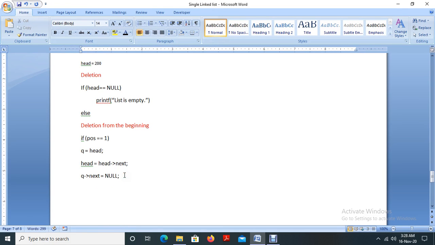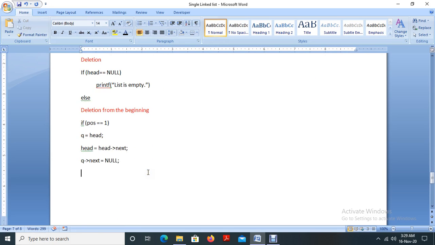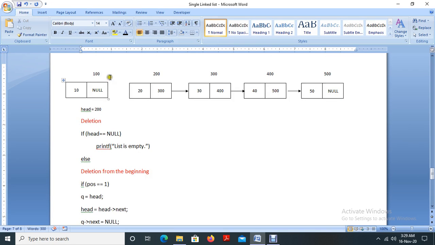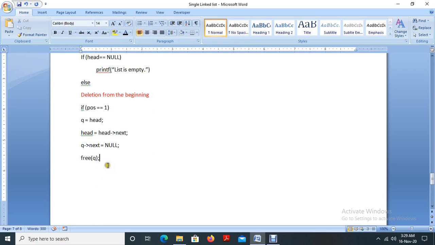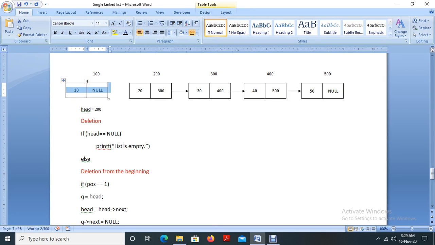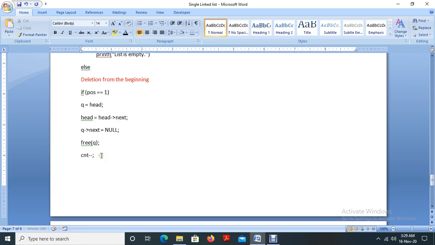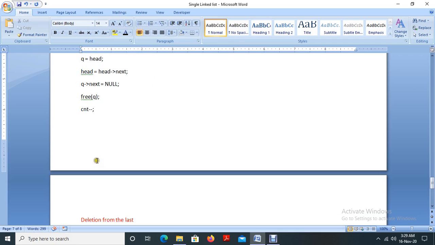After that, I have to clear this memory 100. For that, we have a function named free of q. Once we complete free of q, that memory will be released. The memory 100 will be released, and that means this node is completely deleted, and this address is also cleared. After that, I am decrementing the value of count, count minus minus. Very simple. So deletion from the beginning is over.